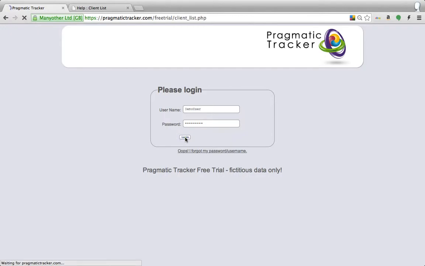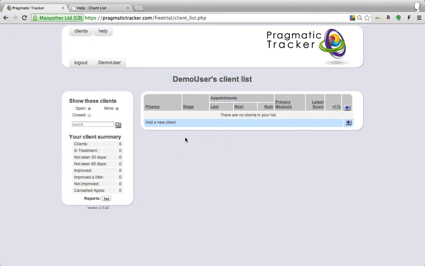When you first log in here, you'll come to the client list page. The client list page is where your clients will gradually start accumulating as you enter more and more clients. Over here on the left hand side is some summary information about the number of clients you've got in treatment, the number of days waiting, etc. And up here on the top left, this is the link that brings you back to this page.